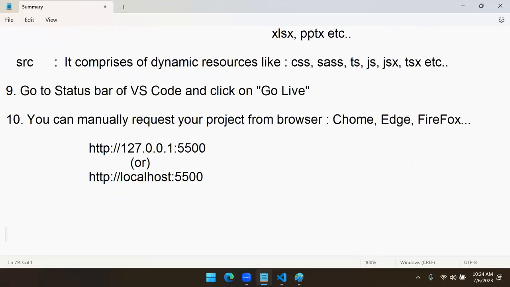But remember, before you request this, make sure that you clicked Go Live. If you haven't clicked Go Live and you directly try to request this, that means the server is not started, yet you are requesting. How will it work? To start the server, what do we have to do? We have to click the button Go Live. After clicking Go Live, your server starts. Once the server starts, you have to request this from the browser.